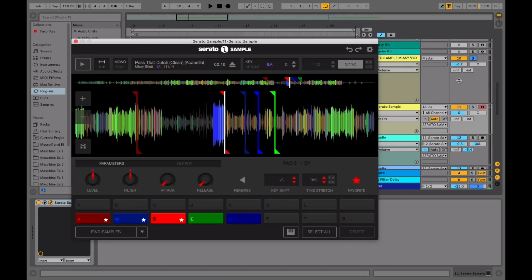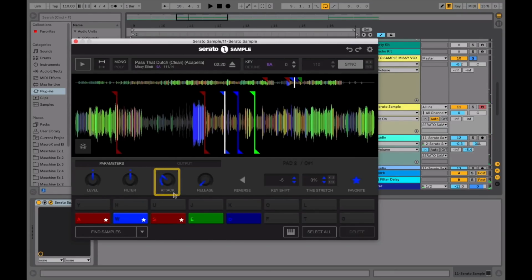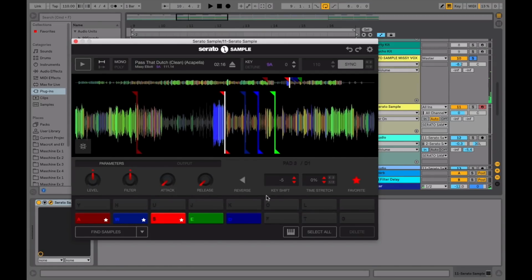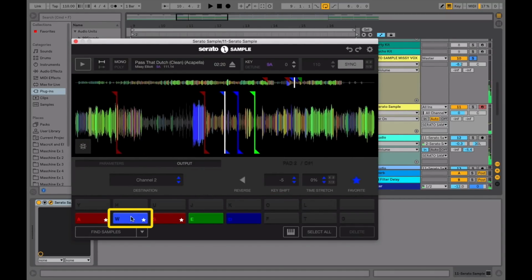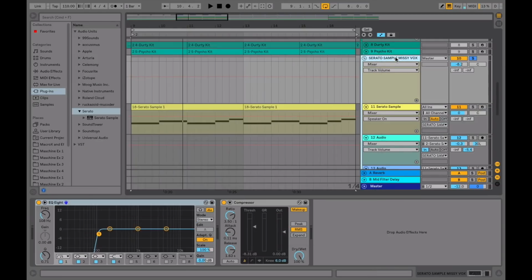For the first cue point, I made a slight adjustment to the attack. For the second cue point, I made a slight adjustment to the attack and also used key shifting to transpose the cue point by -5. For the third cue point, I made an adjustment just to the key shifting, again by -5. Each pad was set to cue output routing to separate audio channels from Serato Sample to Ableton. Once the vocals were panned, I added effects such as EQ, compression, and echo.